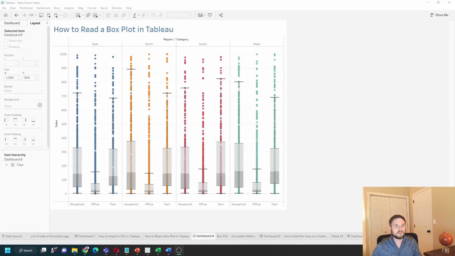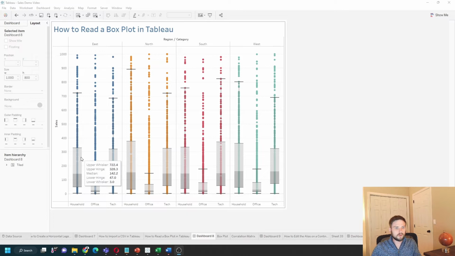How to read a box plot in Tableau. In this example, I have a disaggregated box plot by region and category. So for each unique region and category, I have a box plot with each possible record as a point. If I hover over the box plot, you're going to see some information.